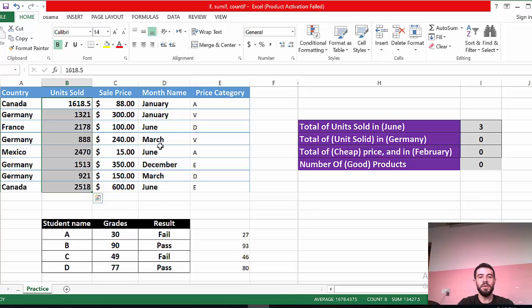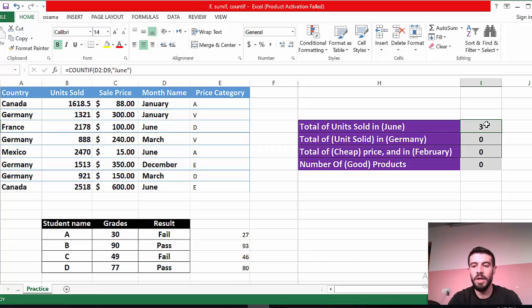So here you have January, February, and so on. I need just this, plus this, plus this. I need just the total of units sold in June. That means I have a condition here, because I want June, and we have a sum function. You need an IF function with the sum function: if the units sold are in June, just give me a total. If you want to solve it like this, we should use SUMIF.